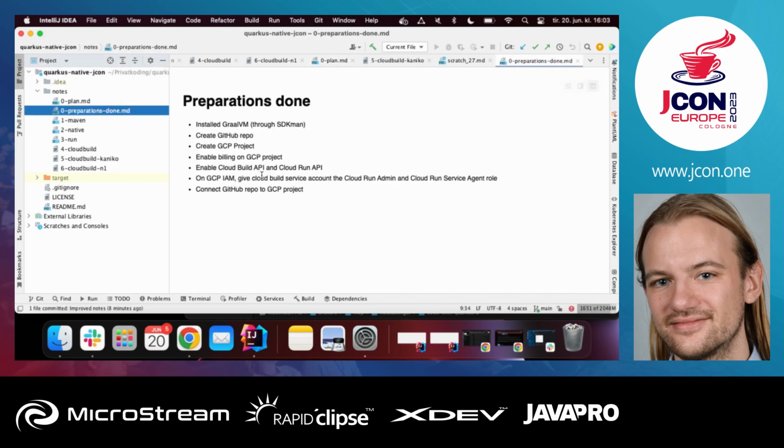So now I can tell you what kind of cheating I've done. I have installed GraalVM. We'll be talking about GraalVM when we talk about native afterwards. I have created a GitHub repo, and a project in Google Cloud. Here you can do Google Cloud, Azure, Amazon, Oracle Cloud, whatever cloud fits your boat. I do Google Cloud because I'm familiar with it. I've enabled billing because cloud projects cost money. I think that this entire demo will cost me about €0.50.